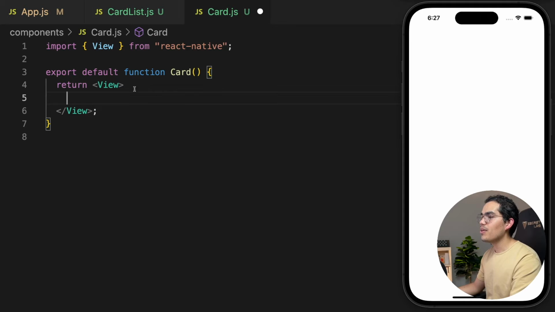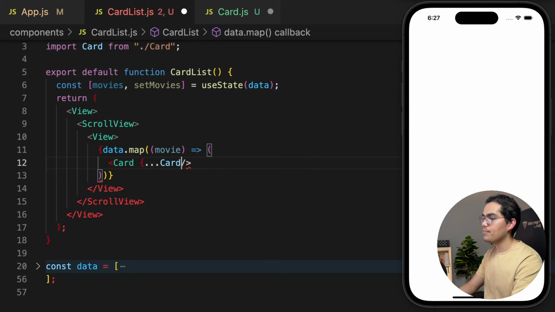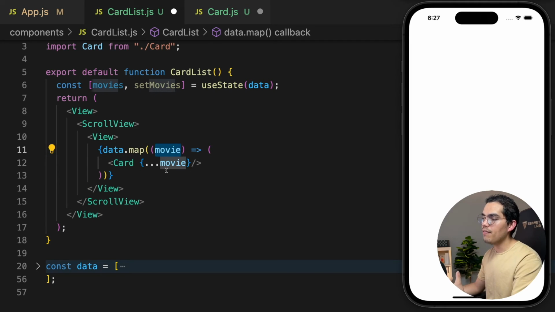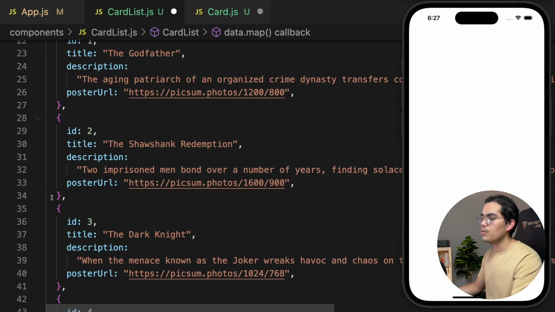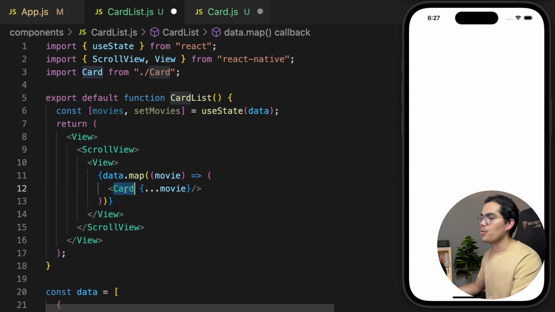Now let's go back to the card, and actually here we can pass all the information that we are receiving from each movie. Here we can pass it like this, movie. Sorry about that, movie. Cool. So we are destructuring everything that we have inside each movie, which is going to look something like this, each item. And we are passing everything to the card.